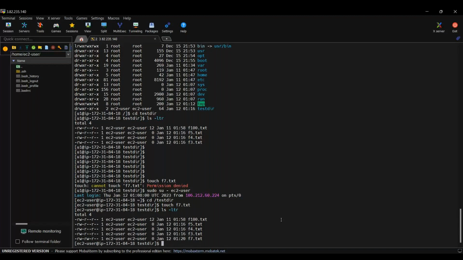So the next thing that we'll look at is the file permissions. These file permissions are applicable to both directories as well as files. Any given file or directory will have three permissions: read, write, and execute. These are the three permissions.